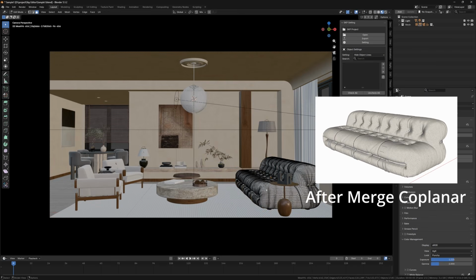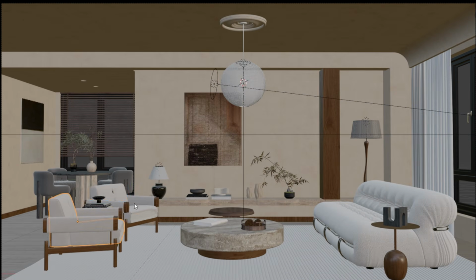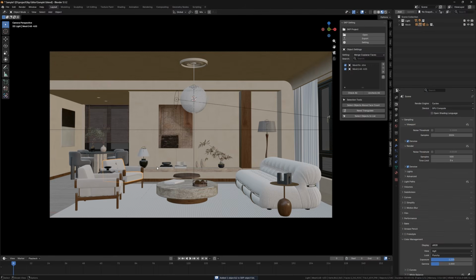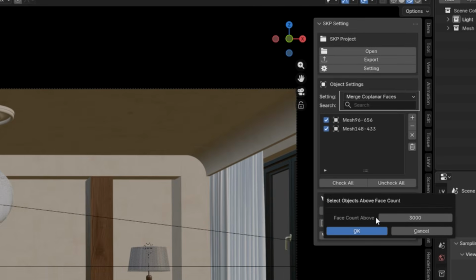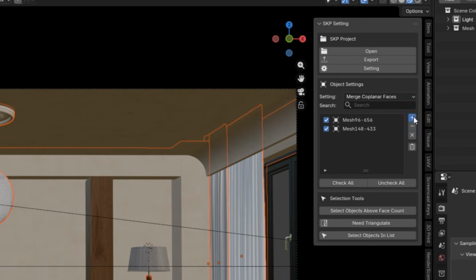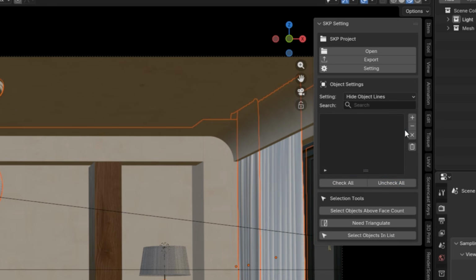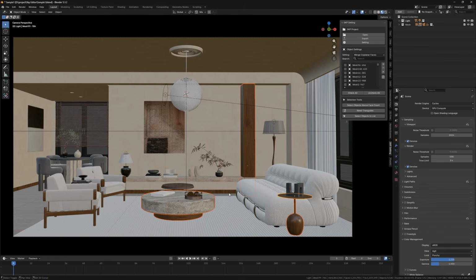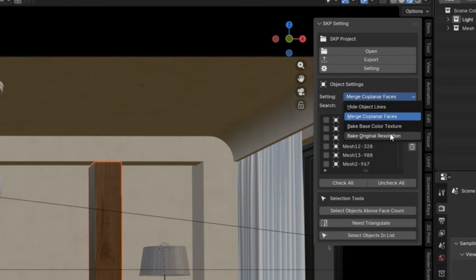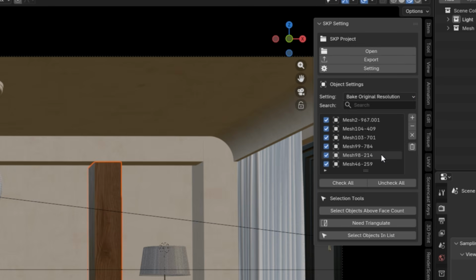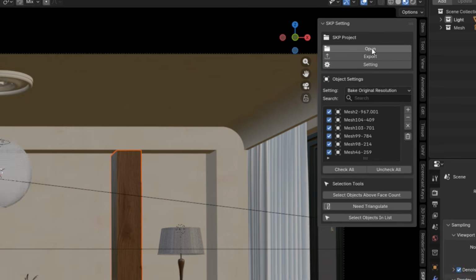Sometimes you want to apply after-merge coplanar to certain objects but not others. You can use the exclusion list to choose which objects to skip. An even better way is to use face count. For example, I uncheck after-merge coplanar for any mesh with more than 3,000 faces. I also put those high poly objects into hide object lines so their edges won't show. I can also choose to keep important textures at full resolution.